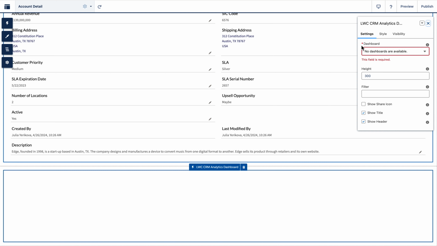Here, you can choose the dashboard needed, specify its height, filters, and check or uncheck checkboxes. Let your users engage with related analytics and figures with a new component.